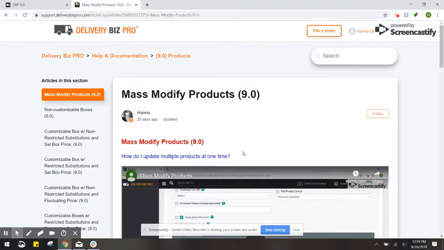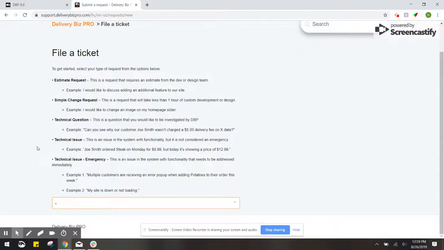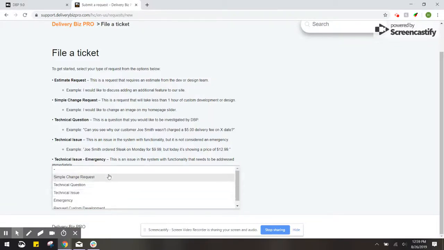If you still have questions on anything that may pertain to the article or you're still not finding the answer to your question, you can go up to this button that says File a Ticket. Now this is going to give you some information on the types of requests that you have. So if you have maybe a technical question, there's an example of what the question may be. So this is where you can choose your form.